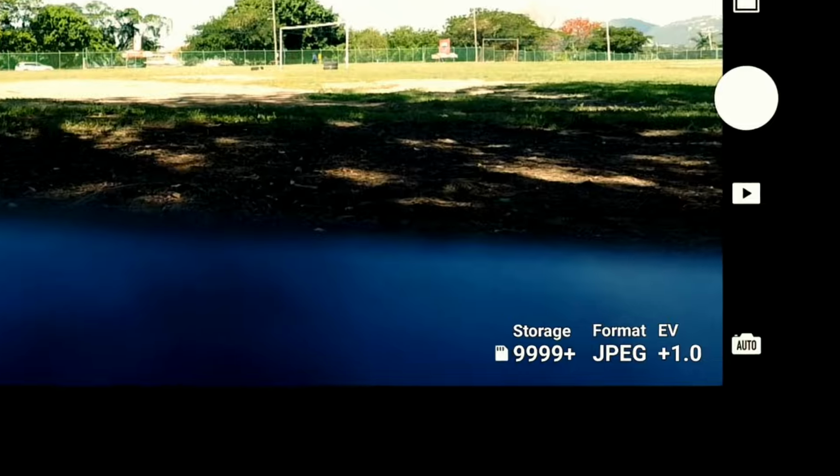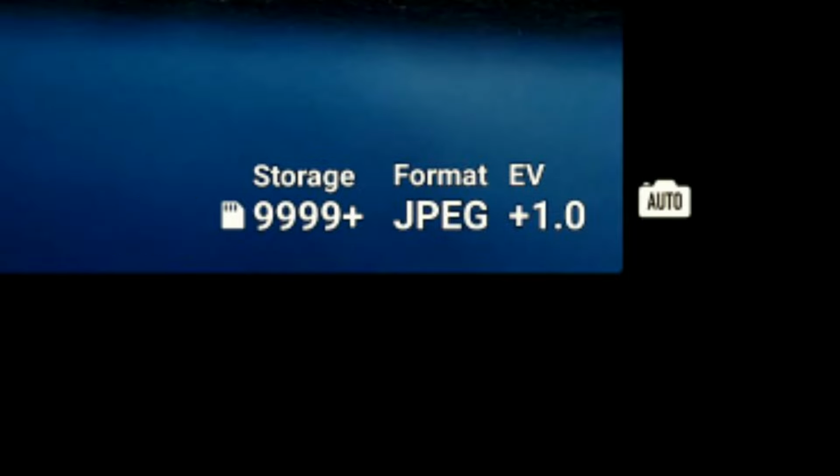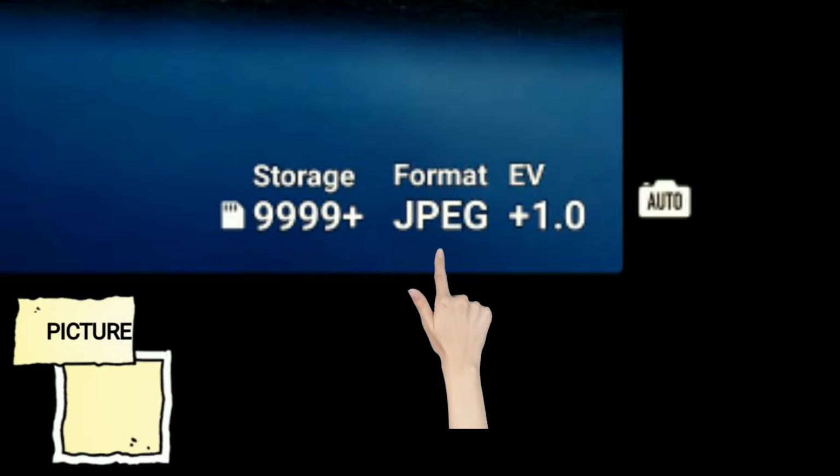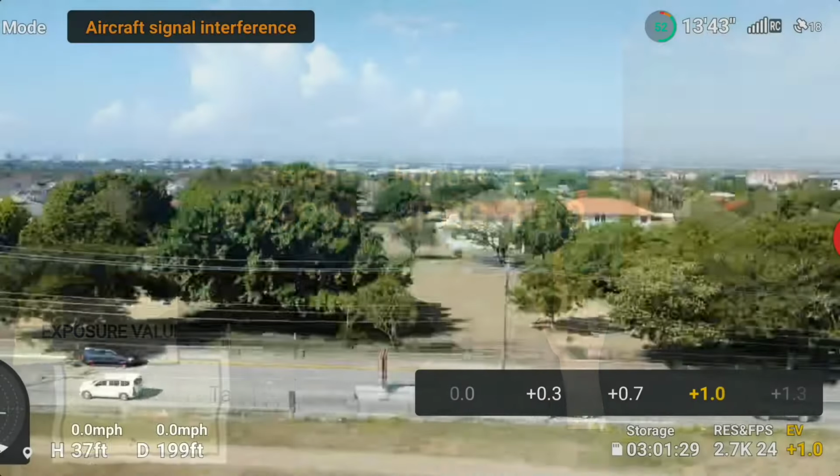Taking a beautiful picture has never been easier with DJI's automatic picture function. Now on screen, we're going to go through the three major parts of what makes this so wonderful. Let us start first with storage. Storage displays the available memory on the SD card as well as the drone. We move next to format, and it shows us that we are now taking pictures in JPEG, but we can also choose PNG. And we move next to the exposure value.